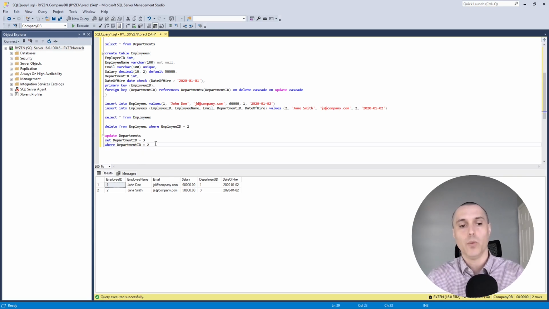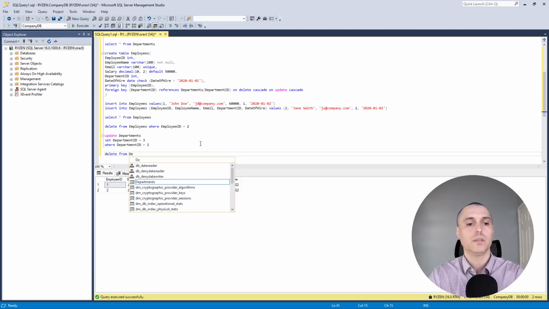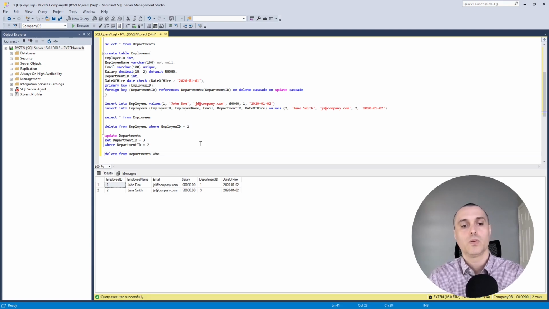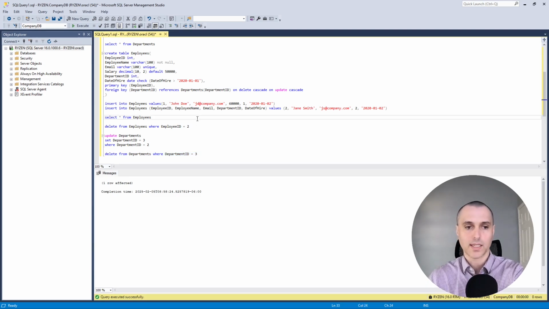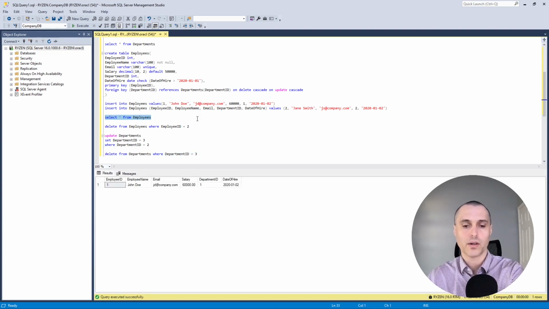Okay. Now what happens if we delete that department number 3? So we'll say delete from departments where department ID is 3. Run that. And now when we select everything from employees, that record will be gone, right?